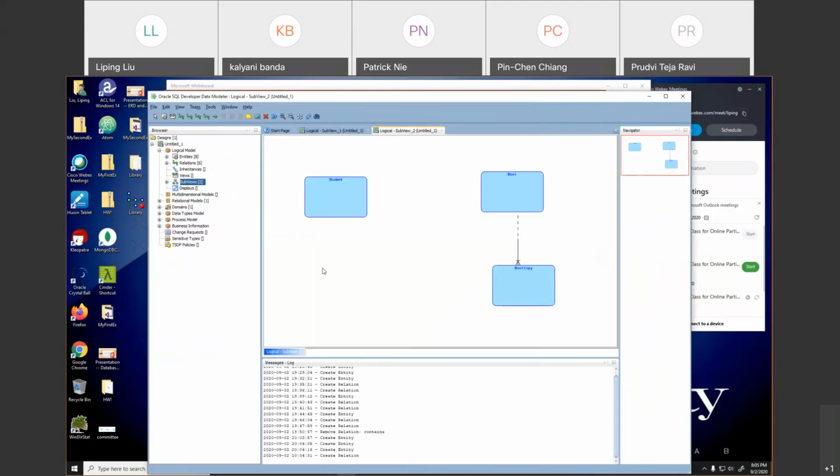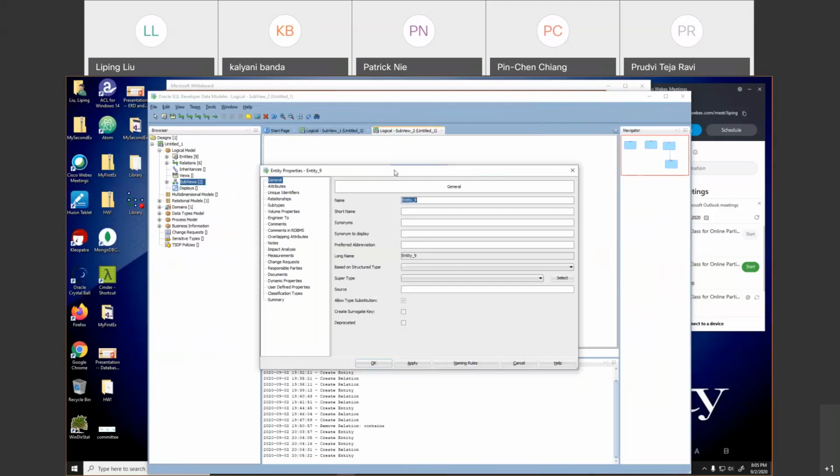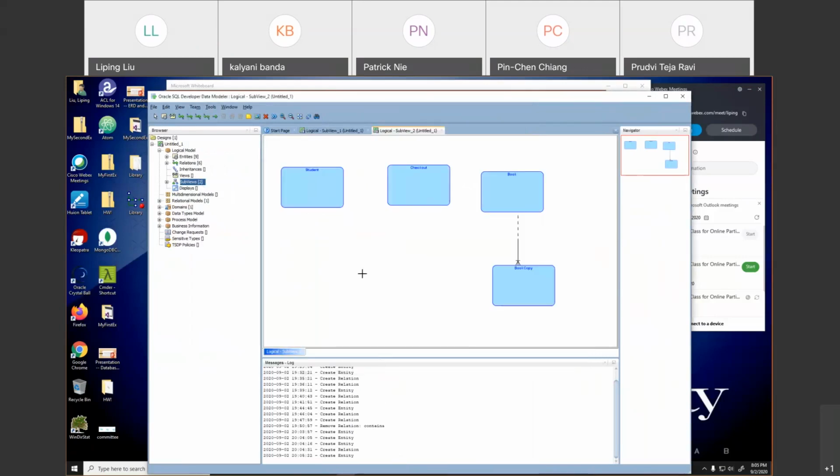Then student checks out books and makes reservations. So we'll make two more objects: check out, and the reservation.